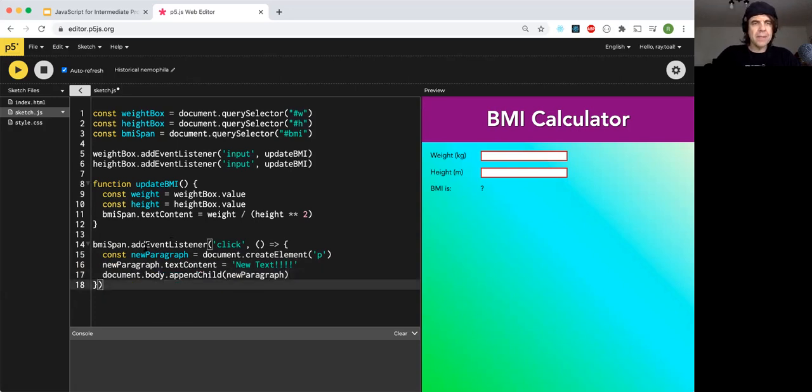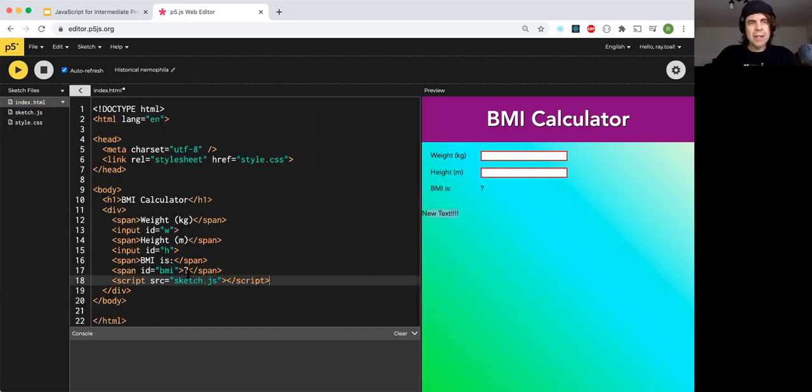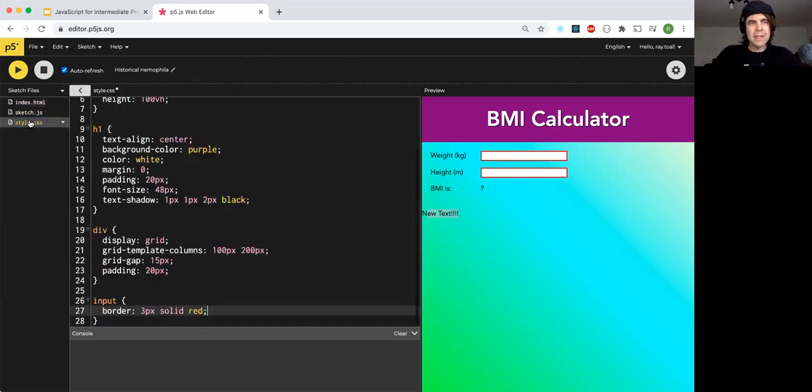Right? So now it says in the BMI span, if you click on it, create a new P element, put some text content in there, and then append it to the bottom of the body. So we can click right here, and it says new text. So again, the idea in web apps is it's pretty much this. HTML gives you the initial content. You mark it all up with elements, sometimes with attributes. In your CSS file, you specify how it's initially styled.